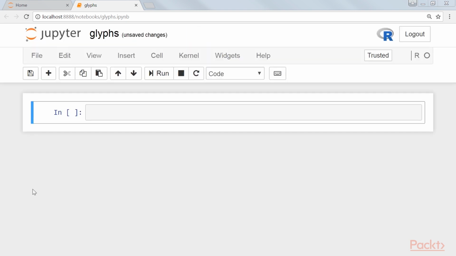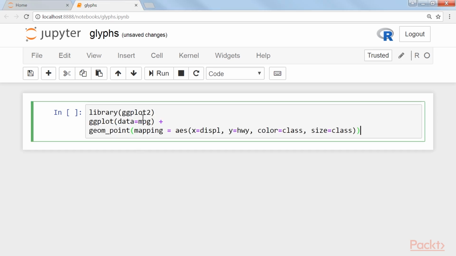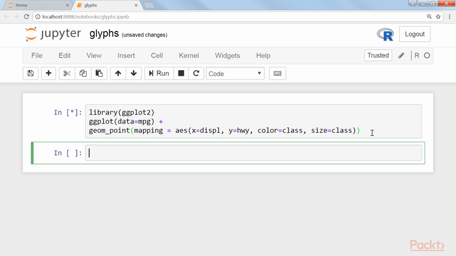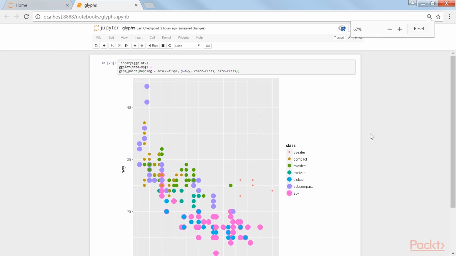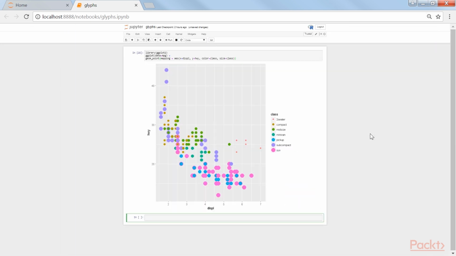We can also look at the automobile miles per gallon dataset in a similar manner with this code. Here, we first imported the ggplot2 library. Then, we set the arguments for plotting. Now, Shift-Enter to run this code. In this example, we are mapping the aesthetic data points where x, y positions are based on engine displacement and highway miles per gallon, but we also color and size the data points based on vehicle class. The glyphs make it clearer.